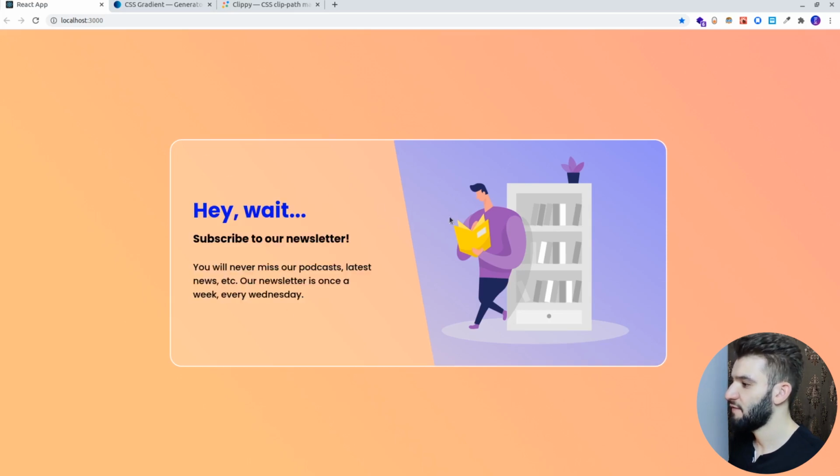And I'm already a fan of this. I'm already liking this kind of newsletter design, and it's looking absolutely amazing already. So far so good. Everything is looking absolutely great in that particular sense.